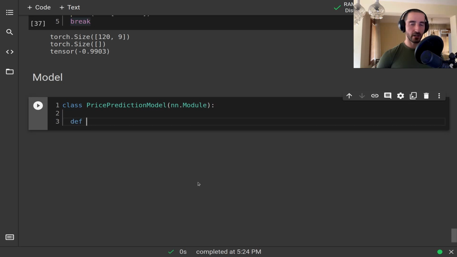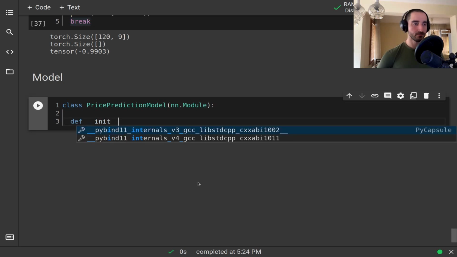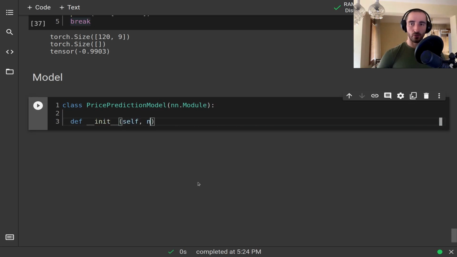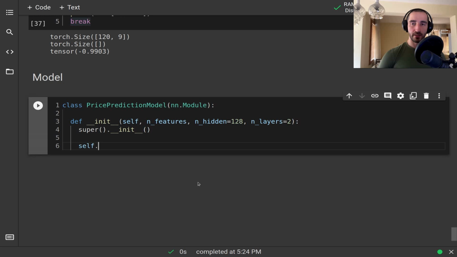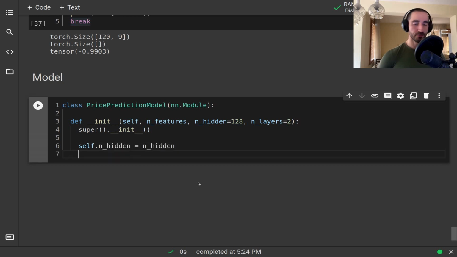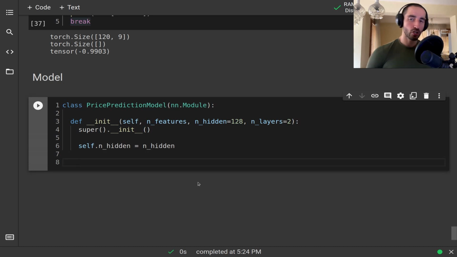And in here, I'm going to create a constructor, which is going to take the number of features that we have, the number of hidden units for the LSTMs in particular, and the number of layers again for the LSTM. The first thing that I'm going to do here is call the init method. And then I'm going to save the number of hidden units. Next, I'm going to initialize the LSTM layer of our model.